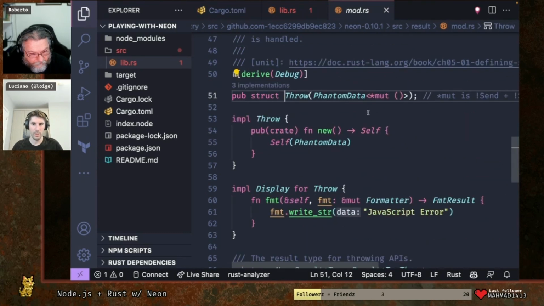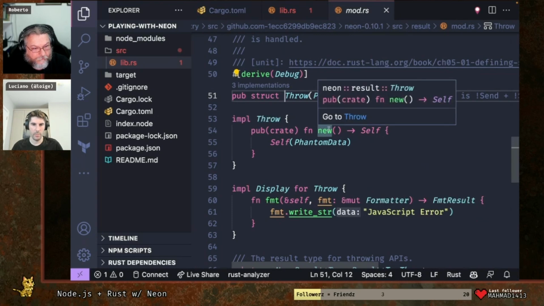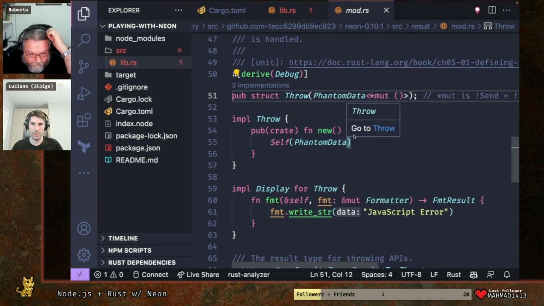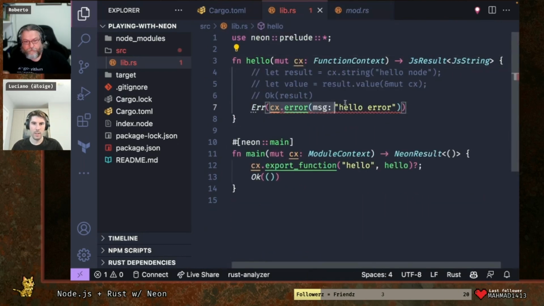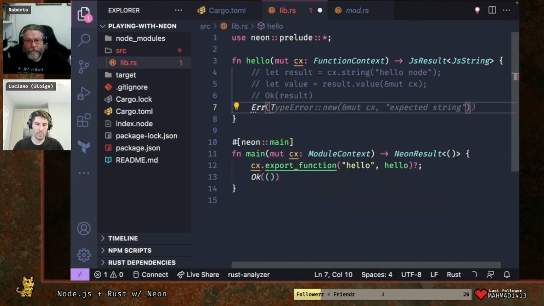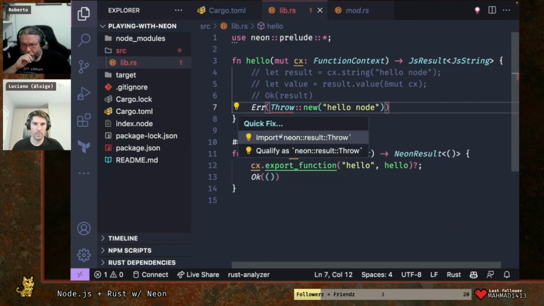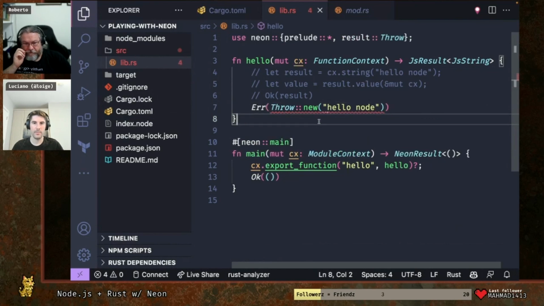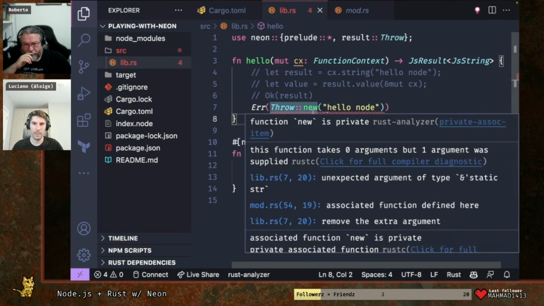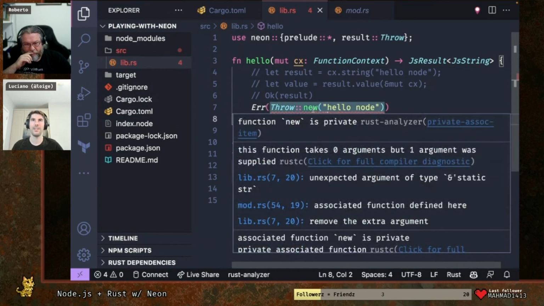How do we create a Throw? It's coming from... Okay, we can do Throw::new, and what do we need to pass? We don't even need to pass a context. Okay, let's try that then. So if we do Throw::new, hello node, is that going to work? We need to import it probably. Now, is it going to be happy? Oh, function new is private, so we cannot initialize it.